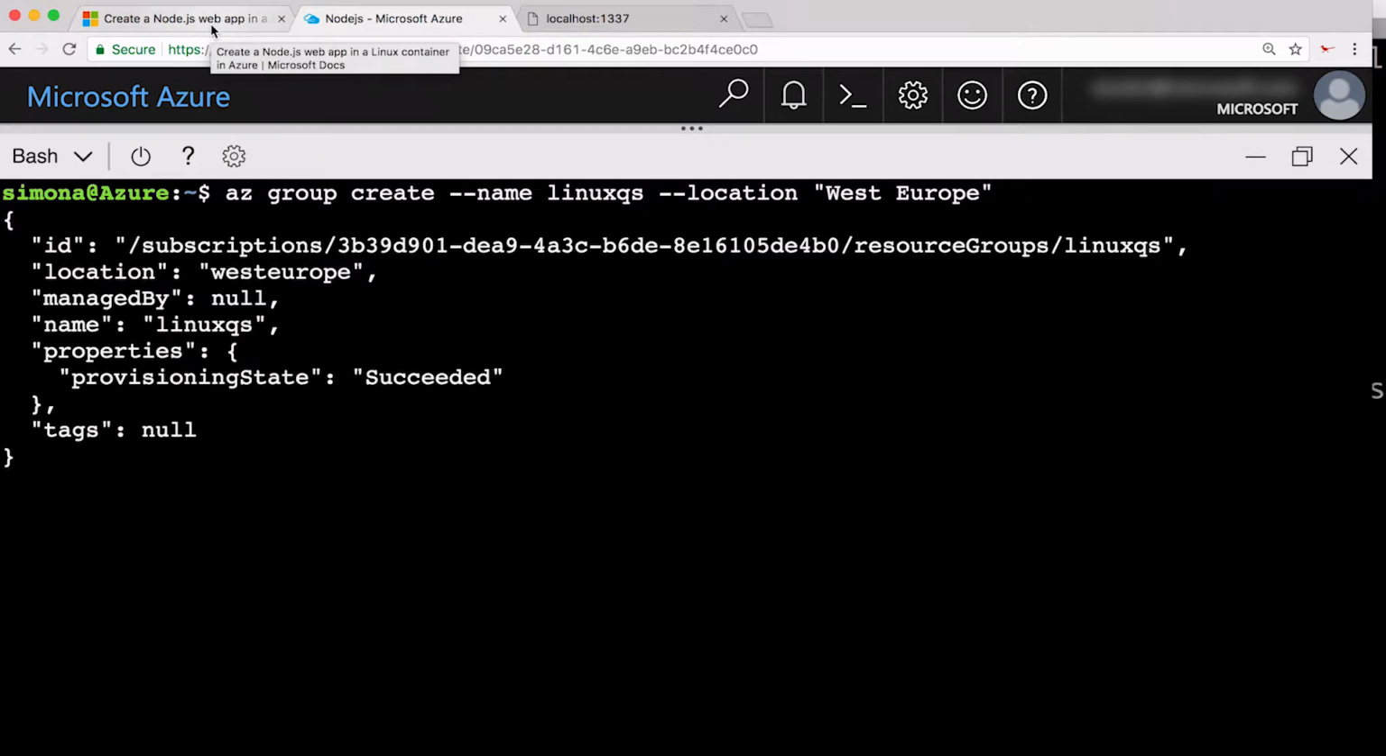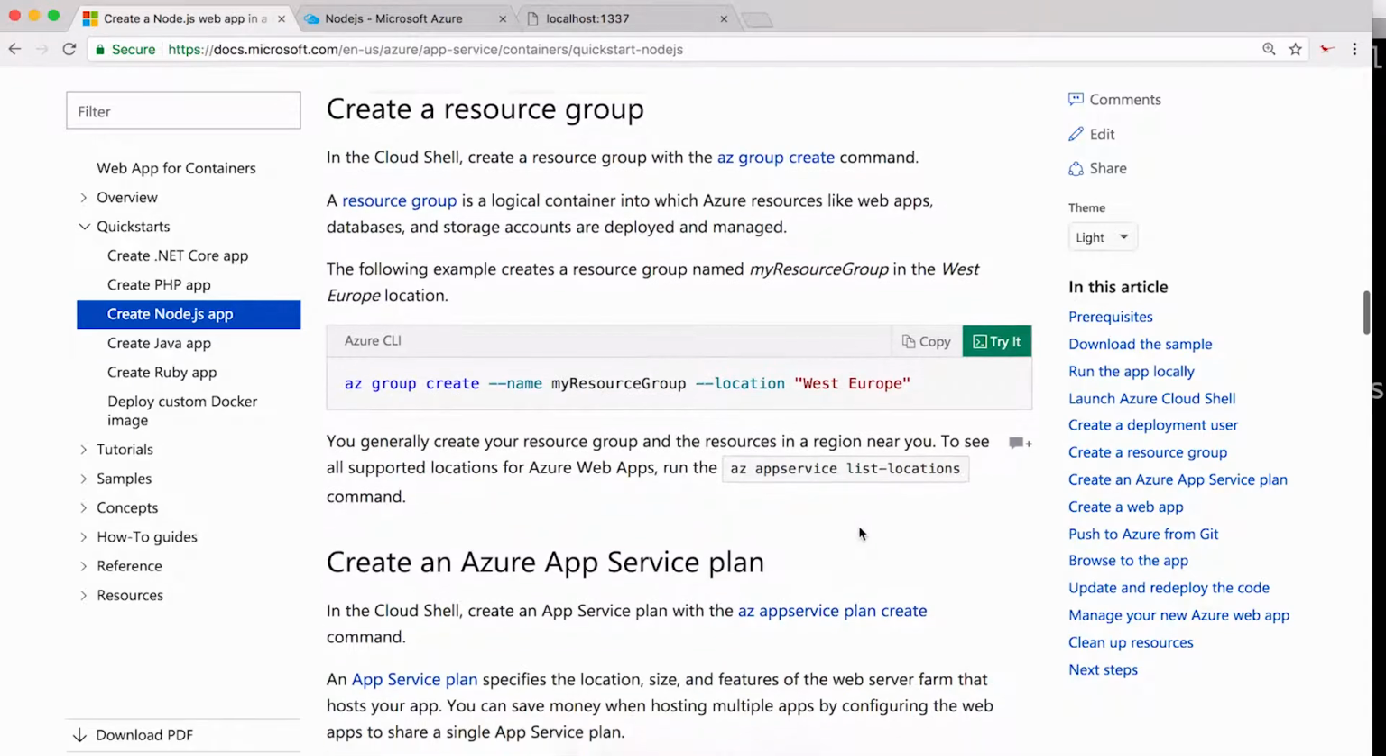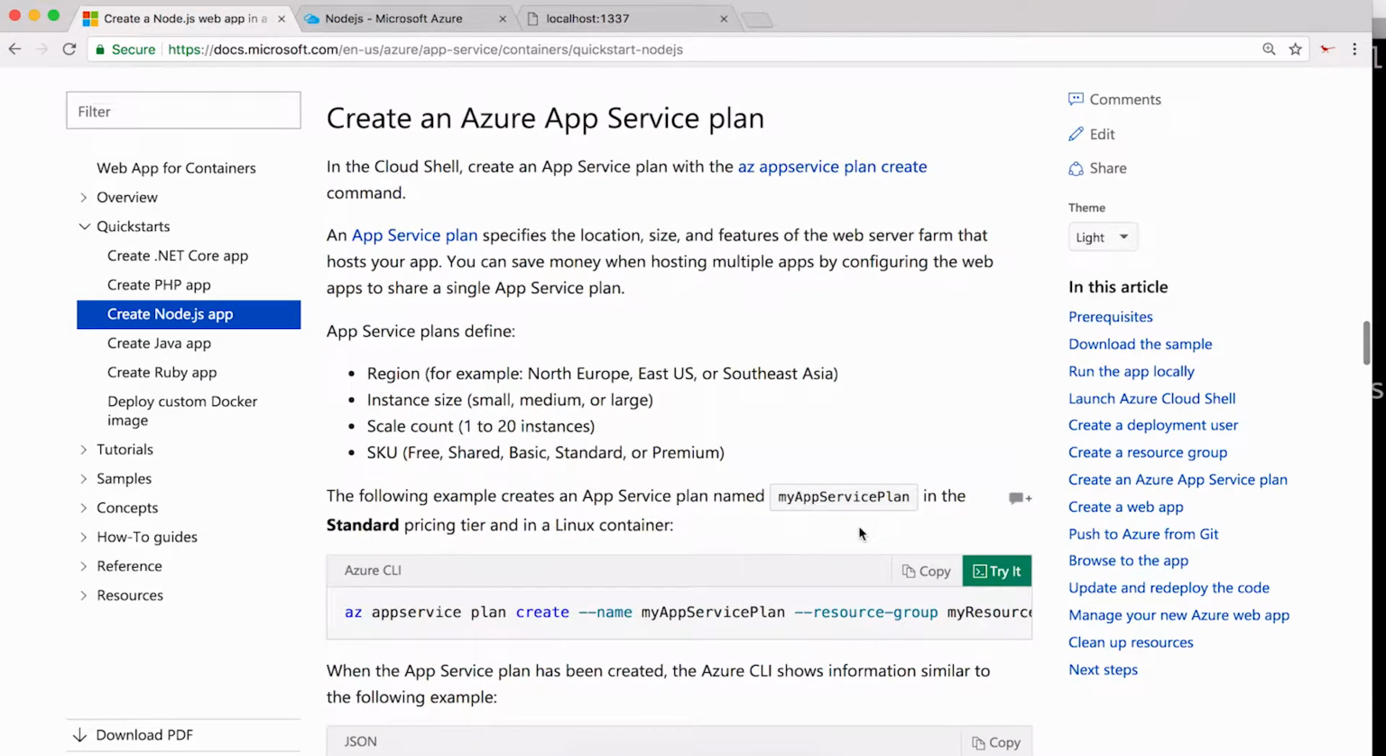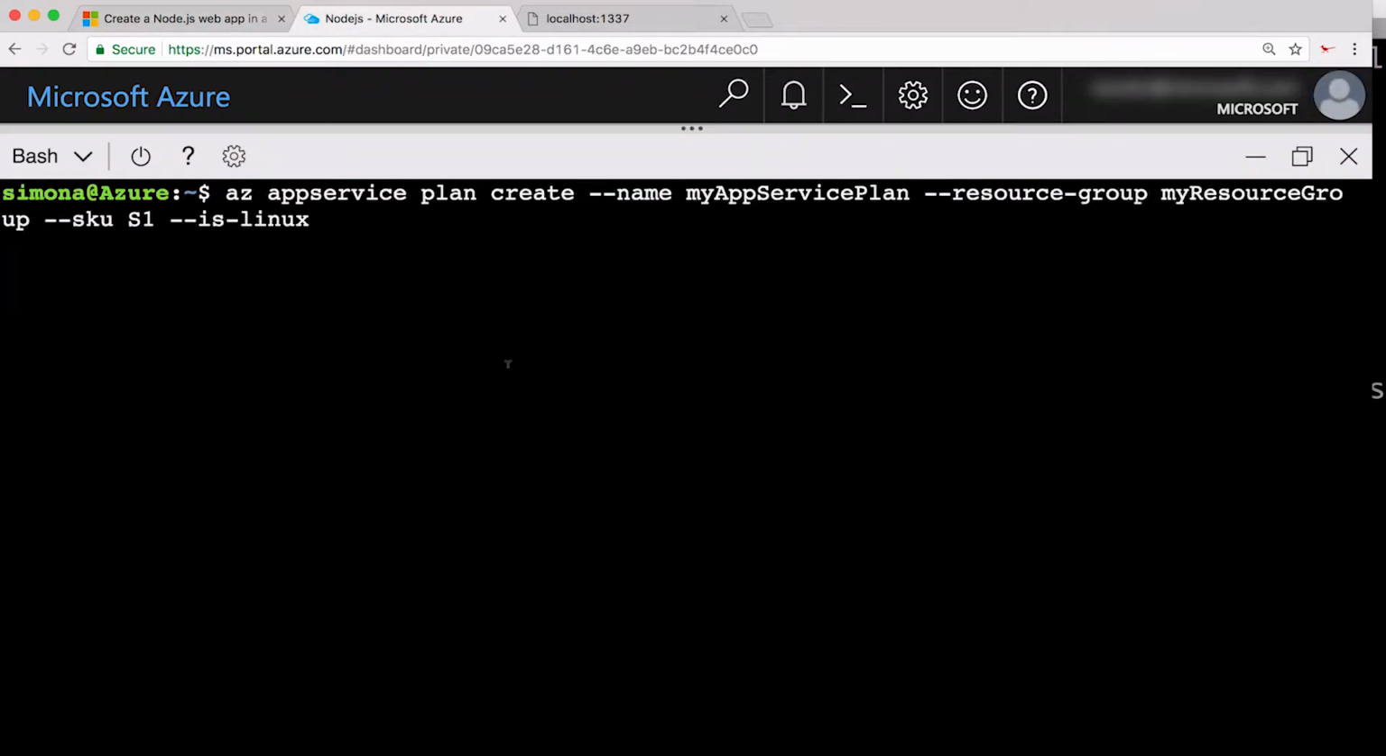Now once we do that, we go back to the docs, and the next step is we have to create a plan. A plan is basically picking the kind of server we want, and we're going to tell it that it's running Linux, right? Yeah, so I'm going to copy this command and paste it in the terminal, right inside the Cloud Shell. And I'm going to use the resource group that we've just created, Linux QS. Then we have to name the app service plan. Why don't we call that Linux QS plan? That sounds like a plan, John. It is a plan.